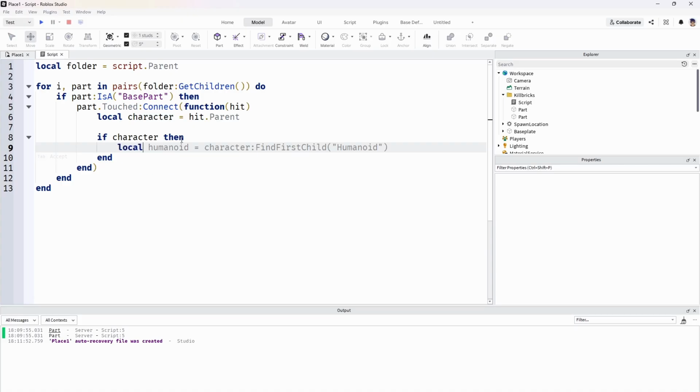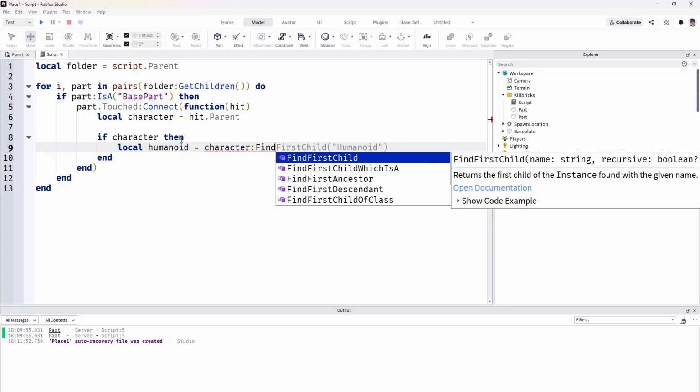Then we're doing local humanoid, or something else. I'm using humanoid here. So the humanoid is in the character. Then FindFirstChild, like that.